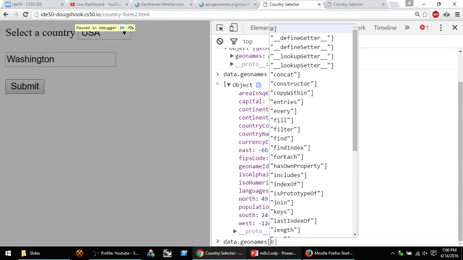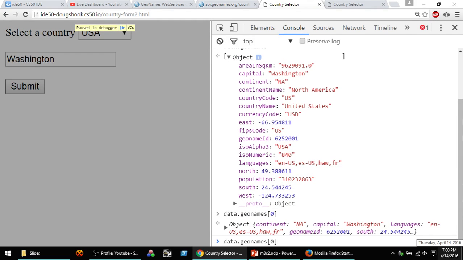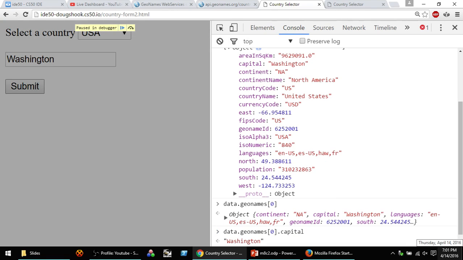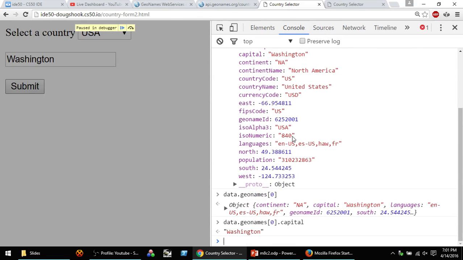And so from there, I can say, okay, data.geonames[0] is that object, and then finally, .capital gets me the value that I want. So a combination of using the debugger, setting the debugger at a certain breakpoint, and then switching over to the console and exploring the objects that you have is a very, very efficient technique for debugging your JavaScript code.